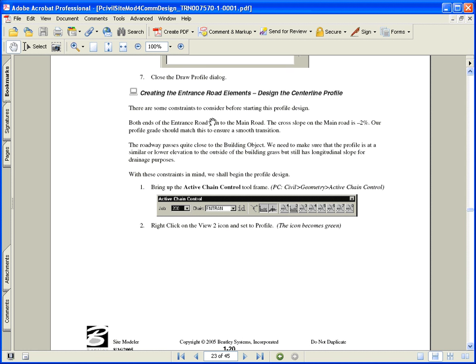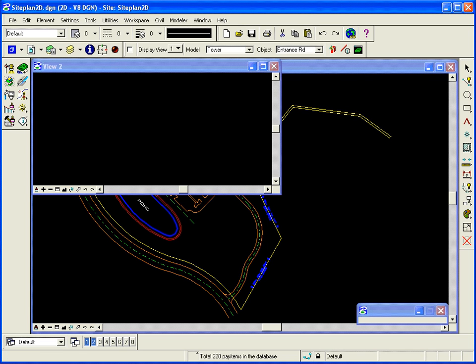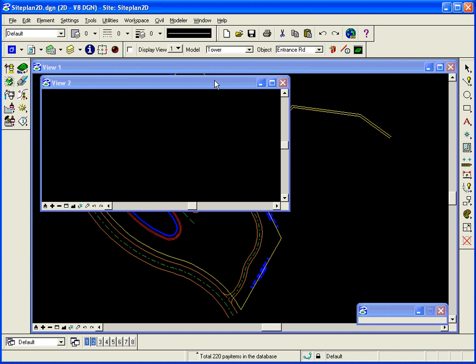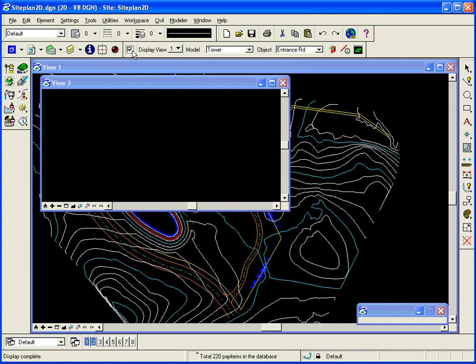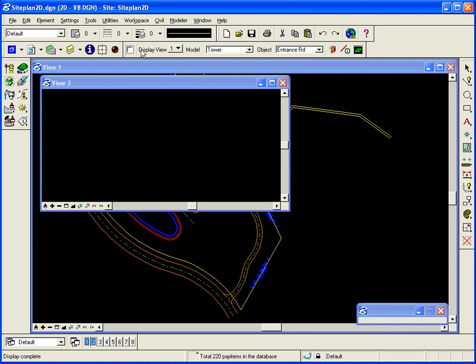Now to get started, we're going to get back into our design file, and I've got two views open. I'm going to zoom into the profile in view 2, and I'm going to look at the plan in view 1. I also have the modeler open. If I want to see contours, I can see that, and I can access information that I might need in the modeler as well, like elevation data.